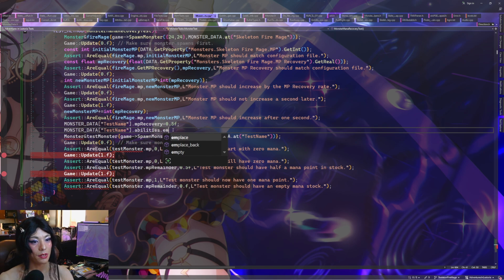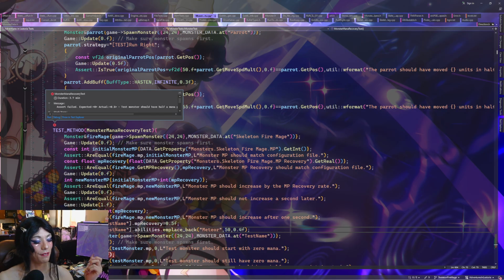We actually checked for that. So let's add an ability to the test monster. That's the issue. I forgot about that check. It needs an ability in order for the mana system to even start working. So let's do the same thing. Let's just call it Meteor, and give it a 50 MP cost and a 40% chance of happening. Just some random values here, so that it has an ability and the mana actually ticks. Now I'm curious if it'll just work, if I even need to debug anymore. Hopefully that's all that's required. We should be good.